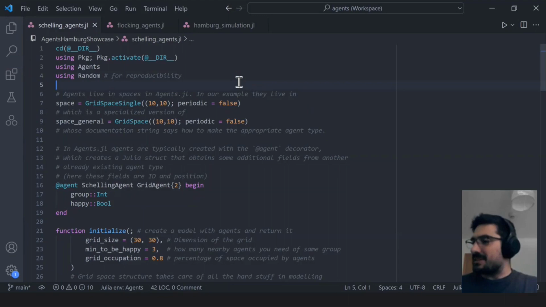Remember the rules of the Schelling model. Agents live in a discrete two-dimensional space. At each point of the simulation, an agent looks at the nearby agents. Agents belong in two groups, and the agent counts how many of its neighbors are of the same group. If enough neighbors are of the same group, the agent becomes happy. If not, it becomes unhappy and moves to a random location. Importantly, each position in this discrete grid can only hold one agent.